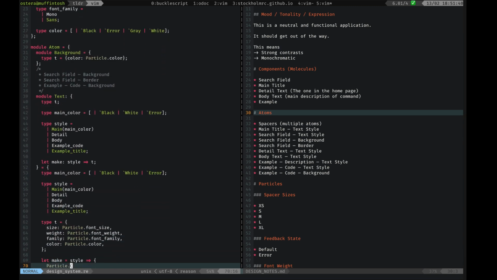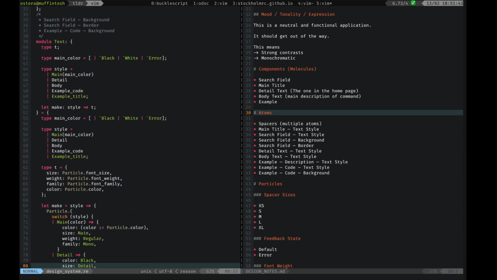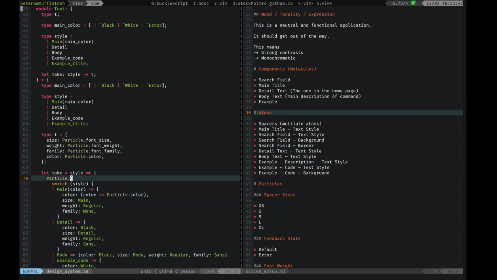I had forgotten about this. It's been a few days since we looked at it, maybe a week or so. Yep. But the text module seems to have defined main colors, such as black, white, and error, right? Right. And a style that doesn't necessarily require the color of the text for all of the variants. Exactly. And I see that the variants here, like detail, for example, matches the detail text, and body matches the body text, and we have example, which can be further deconstructed into the code and the title. Right. That is not reflected here, but if you look at the atoms, we do have a description example text style and a code example text style.